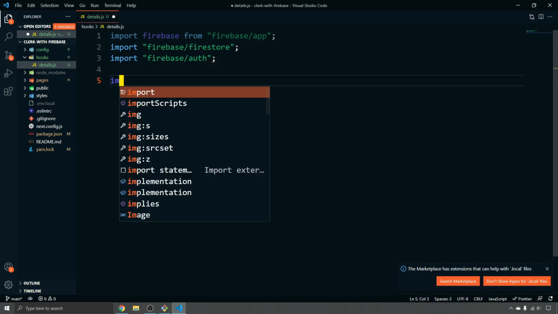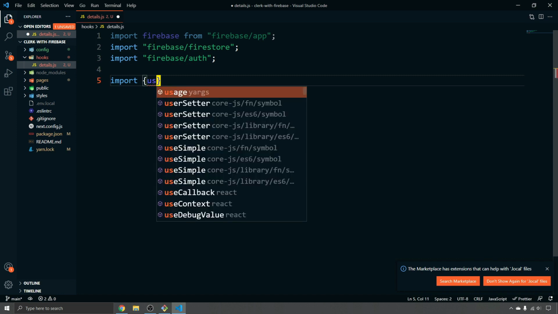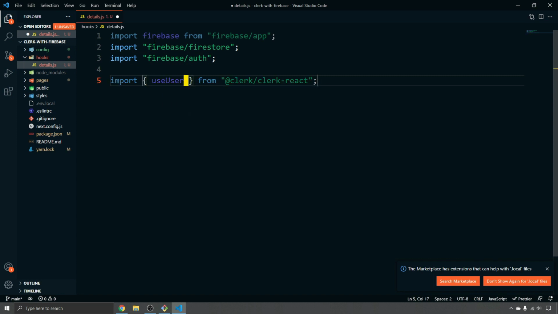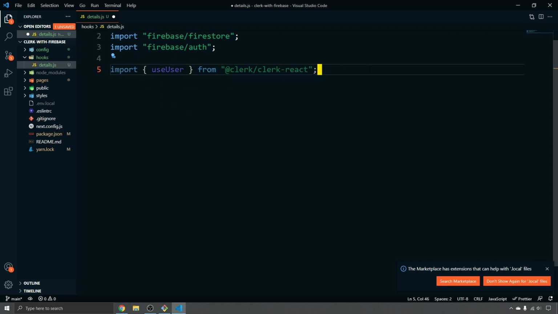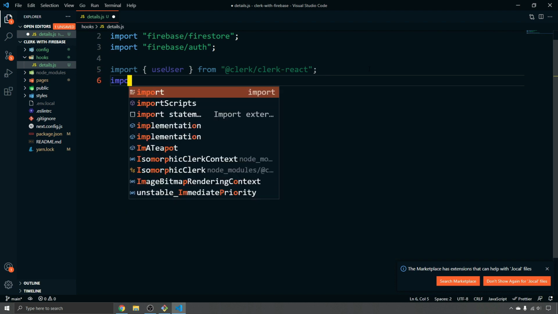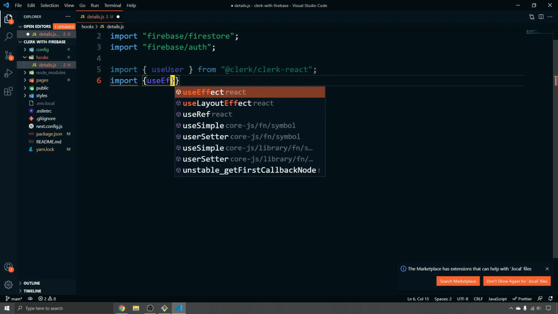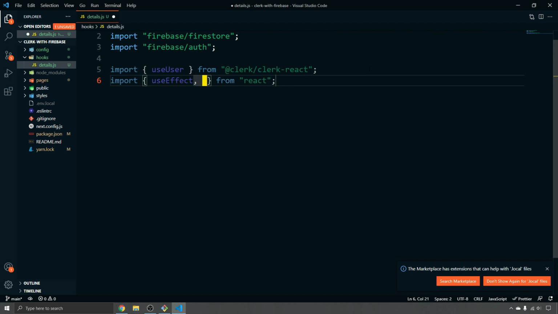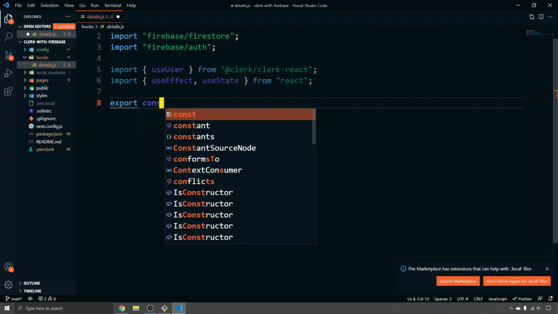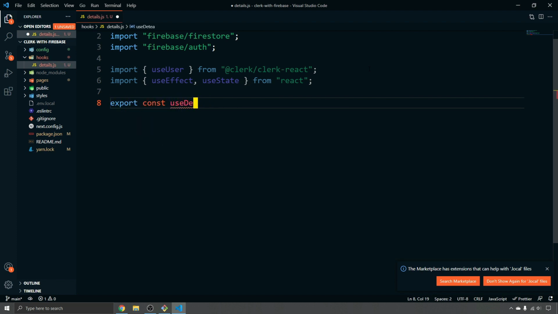And then finally, we want to use user, and that comes from Clerk React. And we also need use effect and use state, and that's coming from React. So now we have all of that. We can do an export const use details, because that's what we're going to call it.